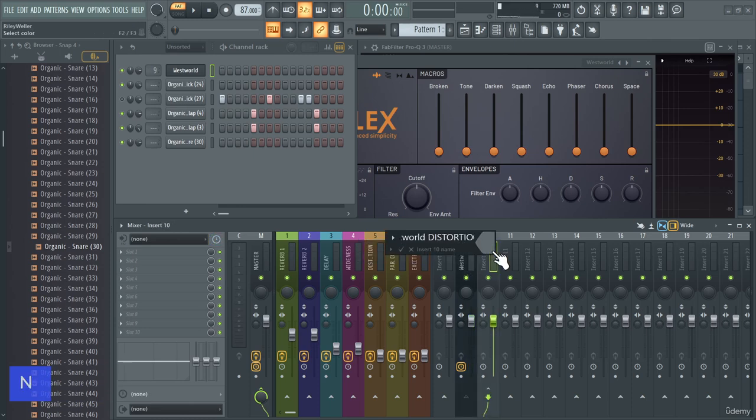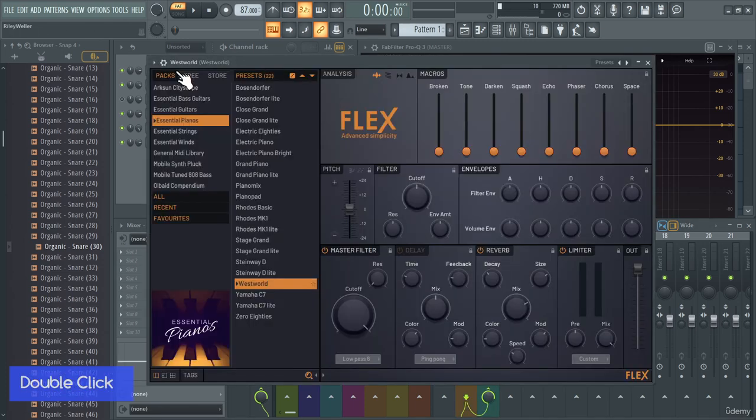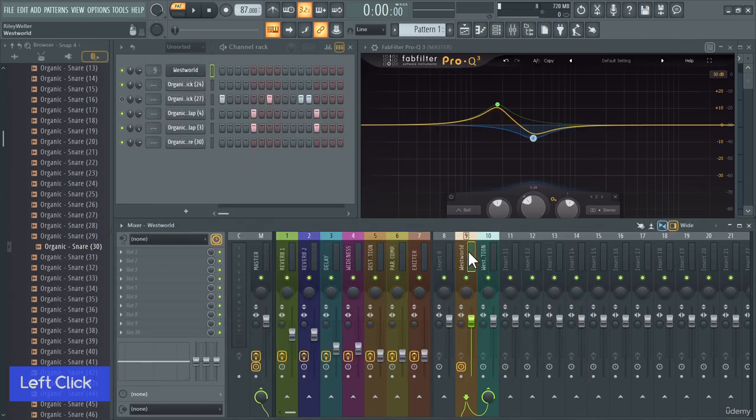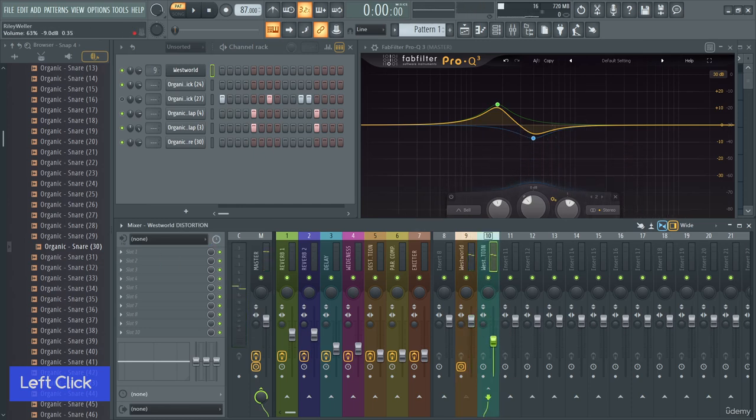Okay, so let's just confirm what we've done. I have this Flex instance open, and it's going to insert 9. I've also routed it to another send. So right now, all it did was duplicate its audio. It made it louder. So what we can do is turn it down a little bit.